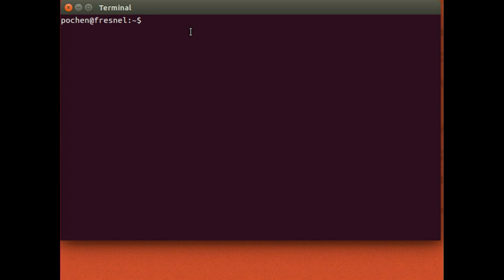A word of caution is that if you put some processes in the background, and if you close the terminal by pressing this key, then all those background processes launched inside of this terminal are going to be killed.